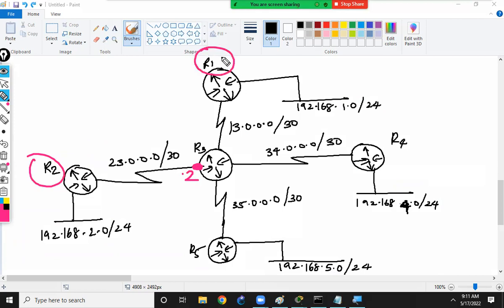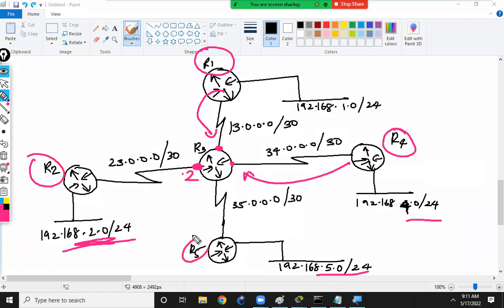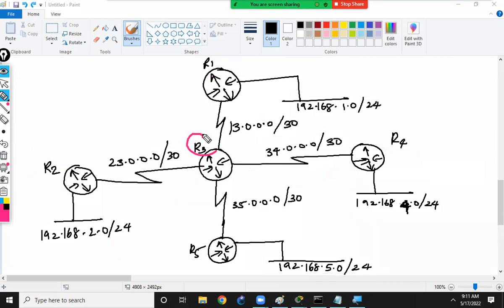The same with R1. Whenever R1 receives a packet for 192.168.2.0, 4.0 and 5.0, it can send the packet to this one. Instead of mentioning the 3 individual networks, you can mention a single default route. Clear? Again, the same thing for R4: define the default route towards this one. For R5, define the default route towards this IP.